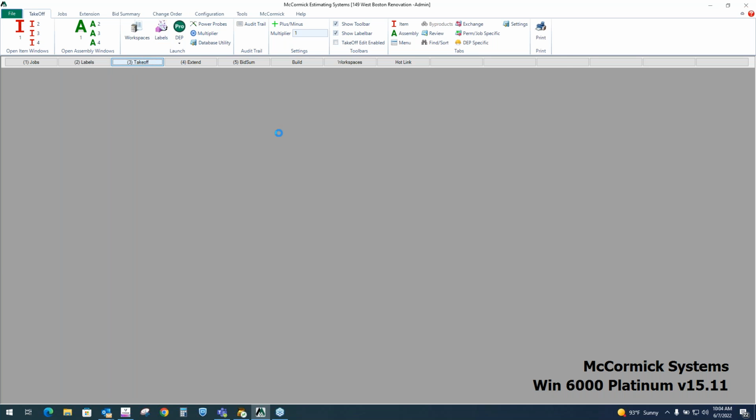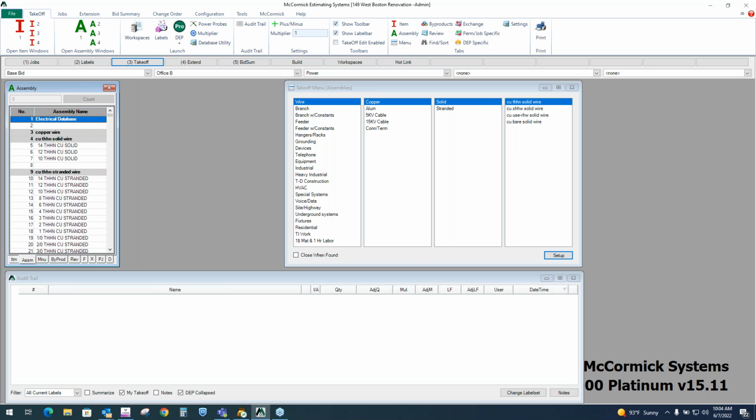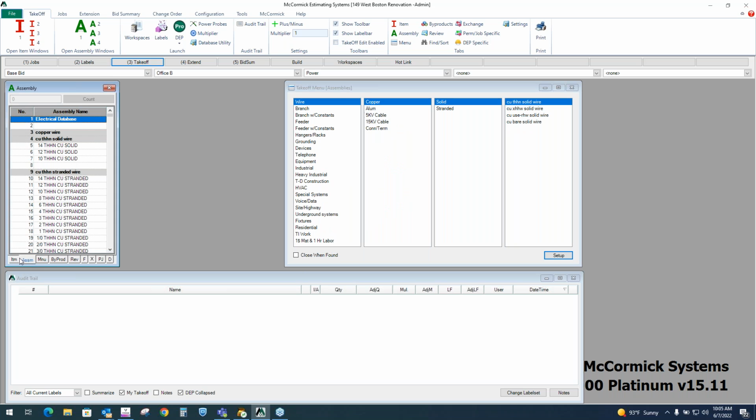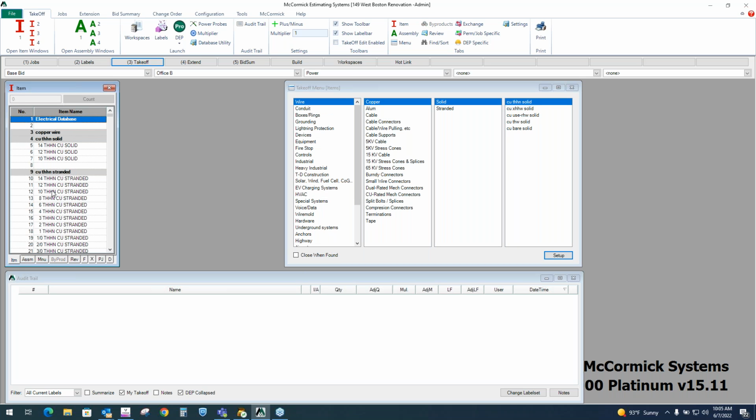Okay, the third step in McCormick is takeoff. This is really just where we account for material. I want to talk a little bit about the material. I am in the electrical database. Again, we also offer a plumbing and mechanical database. Essentially, there's a list of items, and we've got thousands and thousands of items in here. And we've got a list of assemblies. An item is a single piece of material.